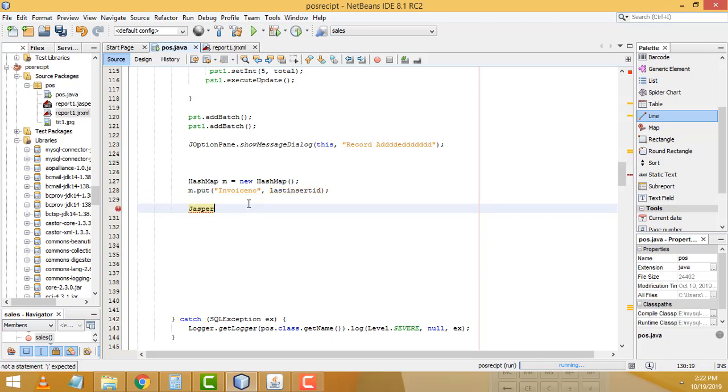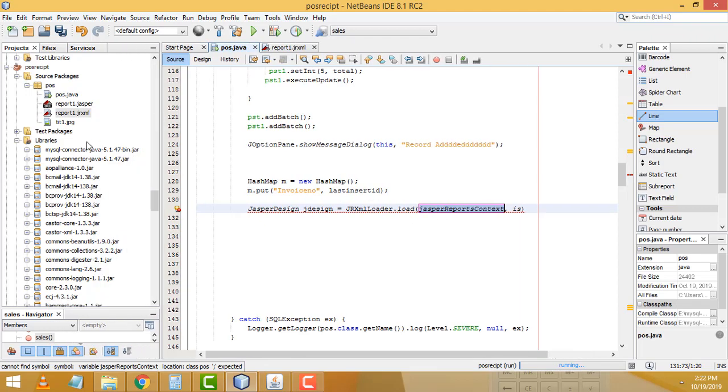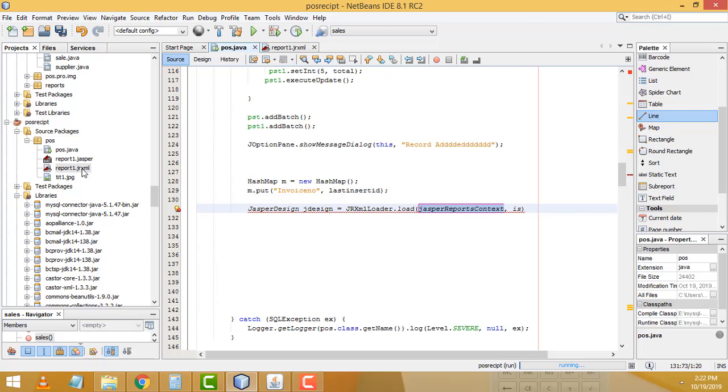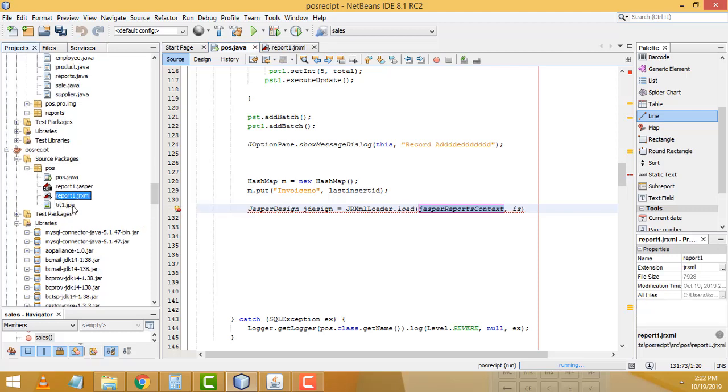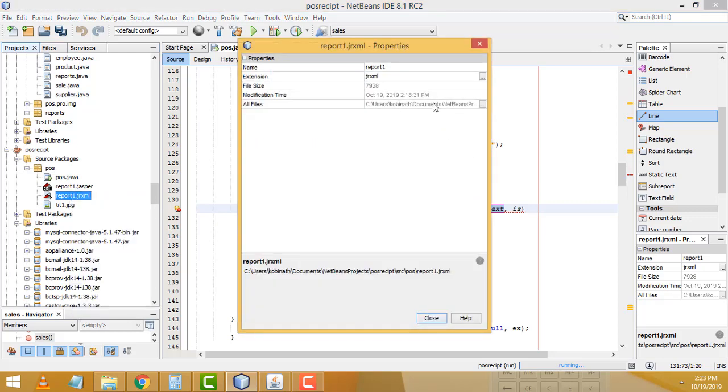Jasper design equal to JRXmlLoader dot load. You have to provide the path of your report, where your report should be. So here you simply get the path, this is the file path you have to give. So right click, properties. Here is the directory path.